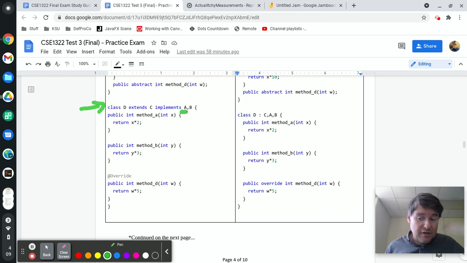D is a child of A, B, and C. A parent, D. B parent, D. C parent, D. It is a child of all three of those. Even though A and B are interfaces, you can still use them as a type. You can also use an abstract class as a type. All of that is valid.